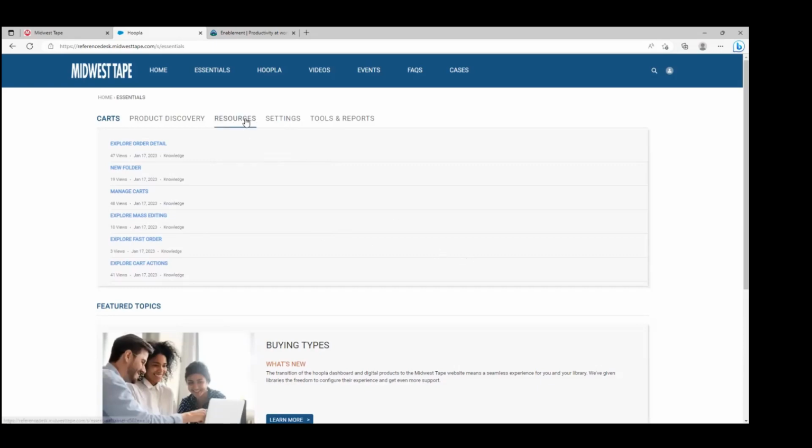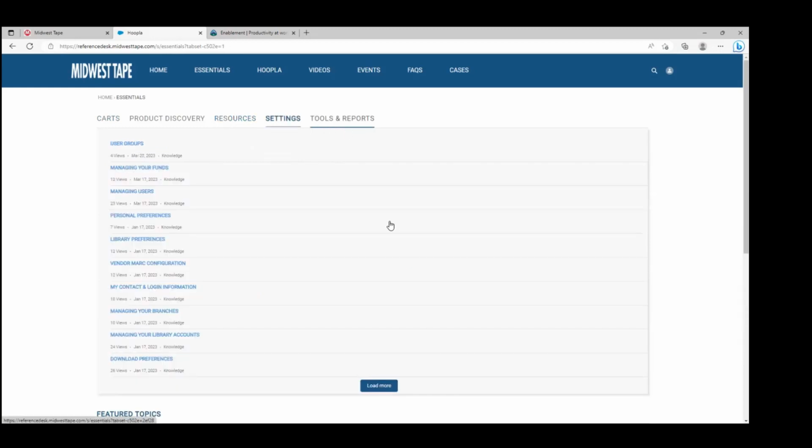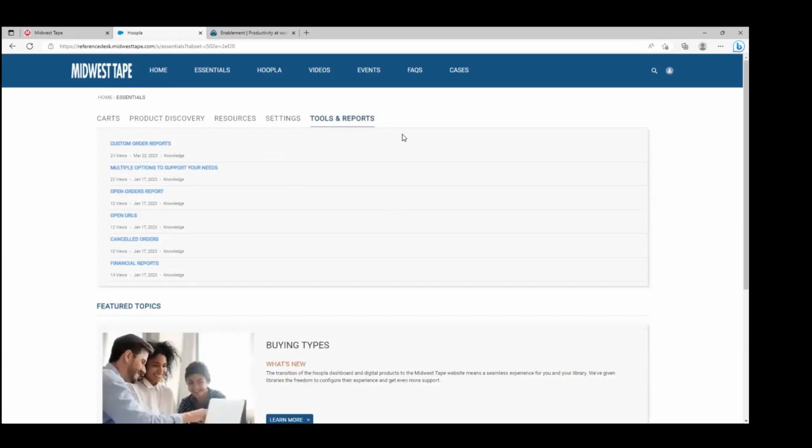We do have the resources and settings. So I know a lot of libraries change positions, or they need to add users to their Midwest Tape site. If you have questions about how to do that, use that there. Another big one is the tools and reports.